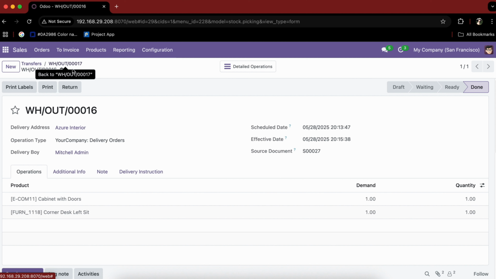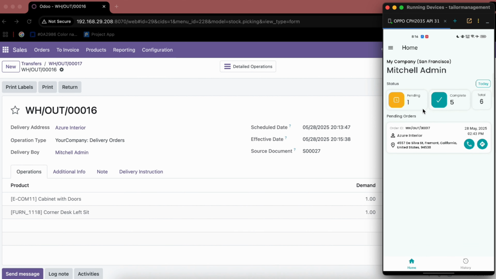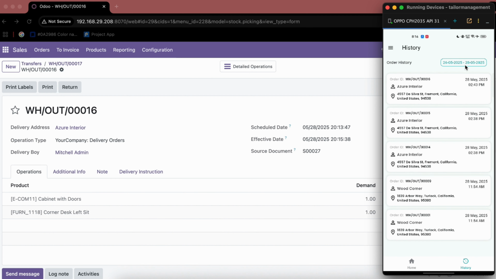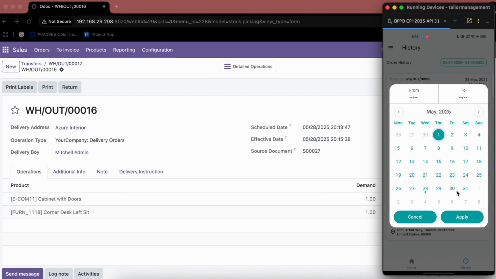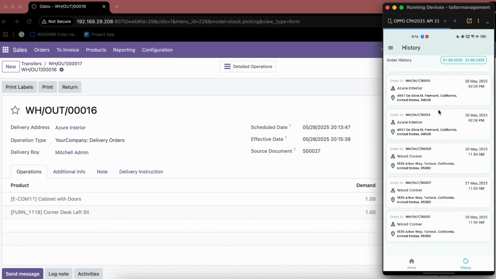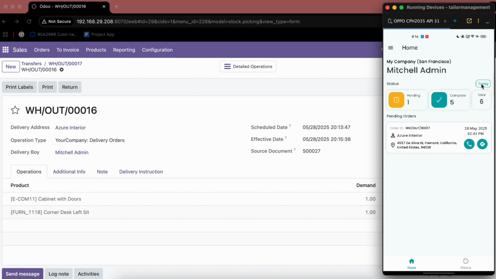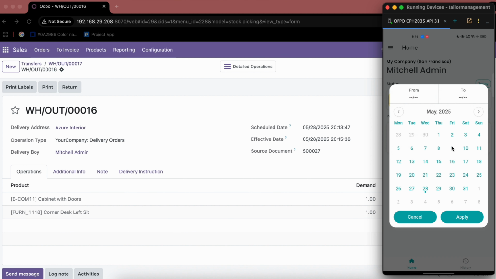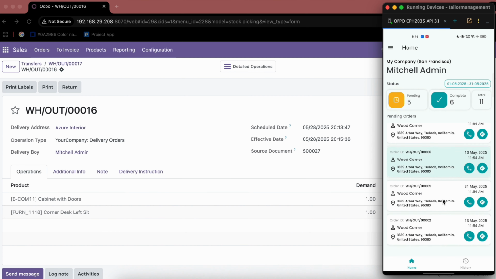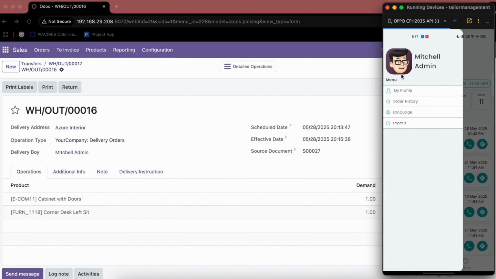The app has a basic dashboard. When you log in and come to the home screen, you will see 1 pending order and 5 completed orders. Total 6 orders assigned to you. Also here you have filter options. If I want to filter, then we can filter the data. Also, if I make deliveries today and I want to check any pending orders left, then I can. Yes, this many pending orders I have.